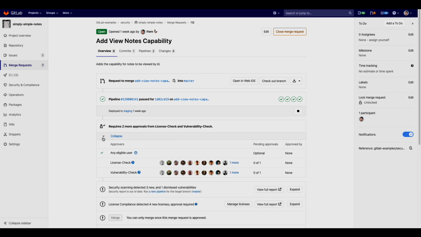Merge requests can also contain a list of approvers for vulnerability issues. If a vulnerability with high, critical, or unknown severity is found, someone from this group will be required to approve a merge request before any changes can be committed. Members of this group would usually be members of the security team, but can differ based on your organization.